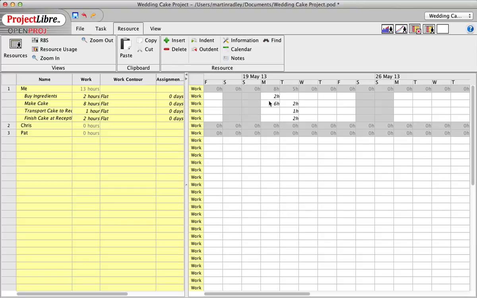And it's decomposed this way. There's 2 hours of buy ingredients followed by 6 hours of make cake. Now, when we entered the make cake task, we didn't say 6 hours and then 2 hours. So Project Libre has split these for us. And it's done that based on the calendar that we set up for our resources, which was for a standard 8-hour day.